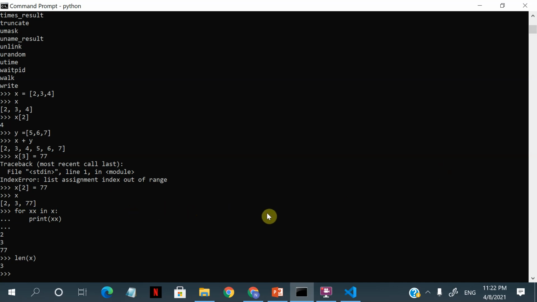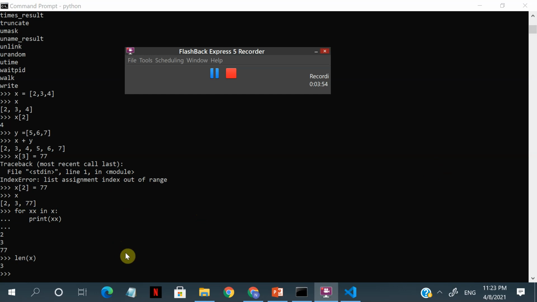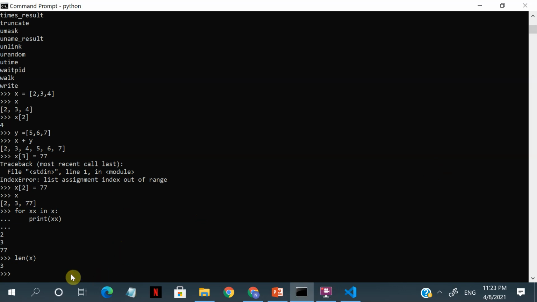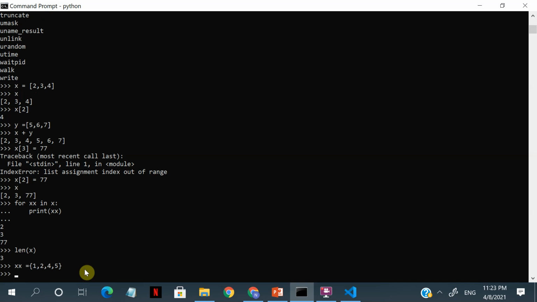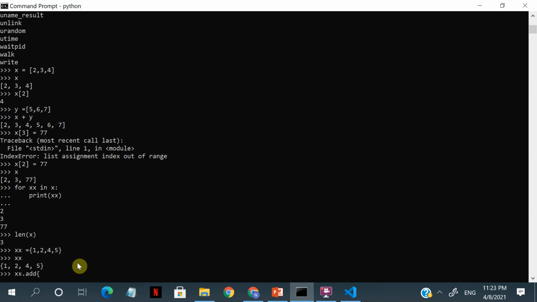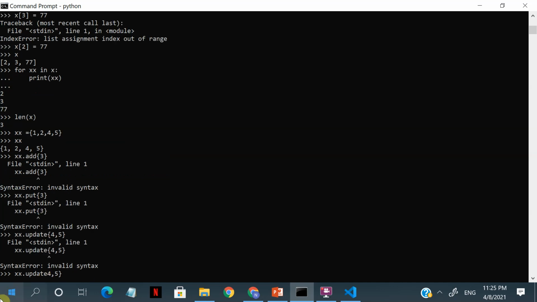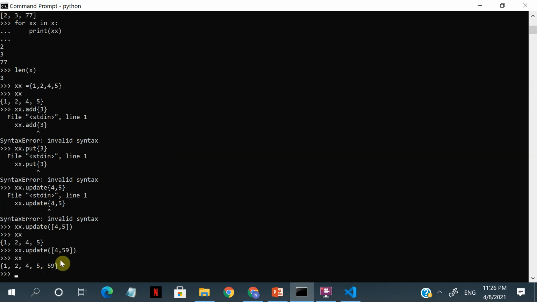The next one is a set, which you basically create using curly braces. Okay. And now if you want to add any element to the set, you have to say xx.update in curly and square braces. So this gets added, 4, 5, 9. Now if you see, the 4 has not been added, because we know that this is a set, and in a set you can only have unique values, so you cannot have duplicate values.